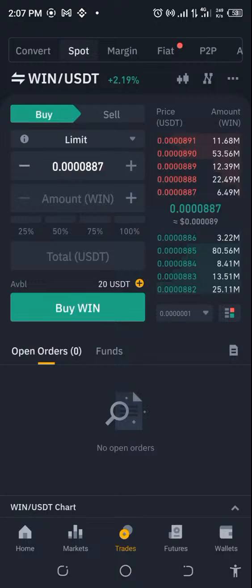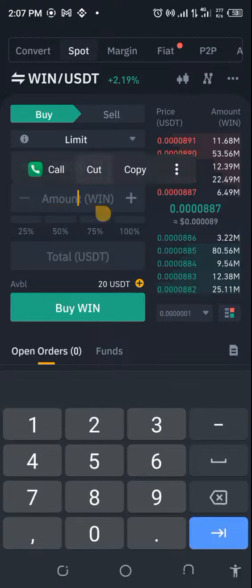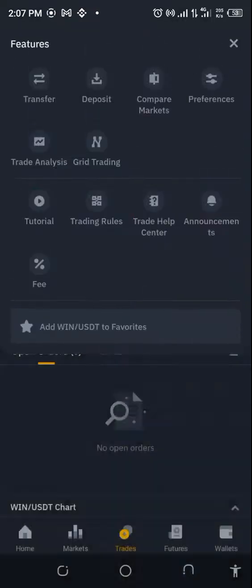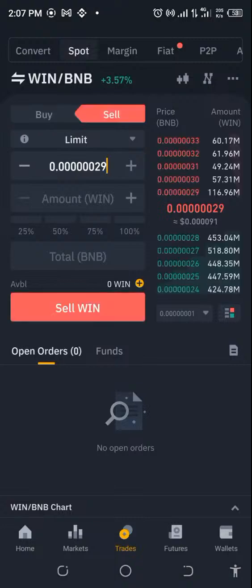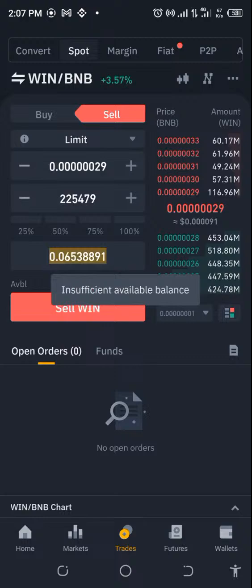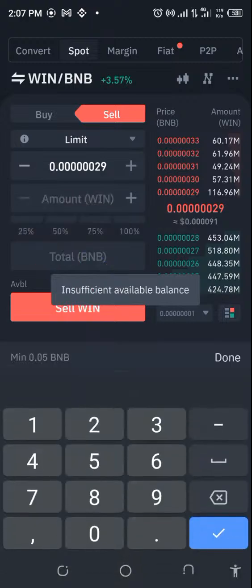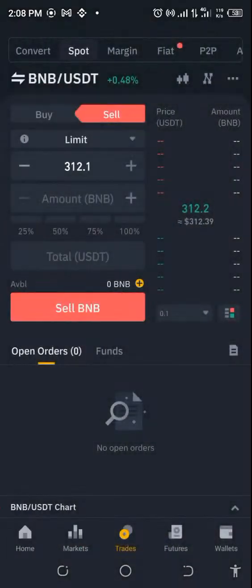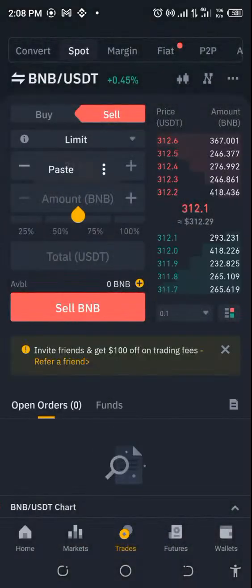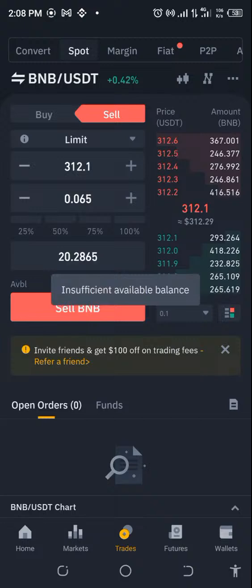So let's go ahead and work with our 20 USD that we have here. We're going to pick up about 100% and then cut that out and see what we're going to get. This is just basic, right? So let's go over to the compare markets and try it out here. Sell to BNB, okay? And then we'll pick up what we have and then go straight ahead and change that to BNB USDT. Okay, let's go ahead and do this. So we have 20.28.